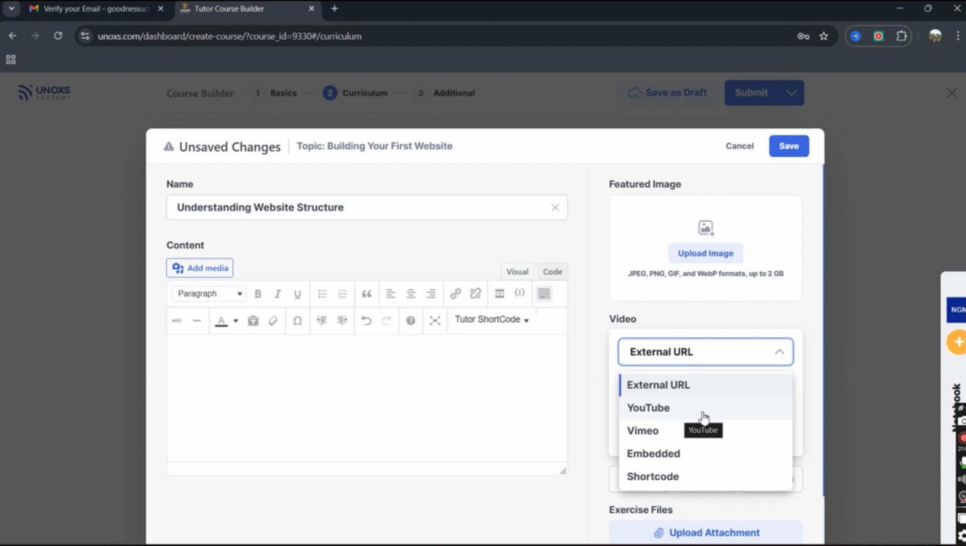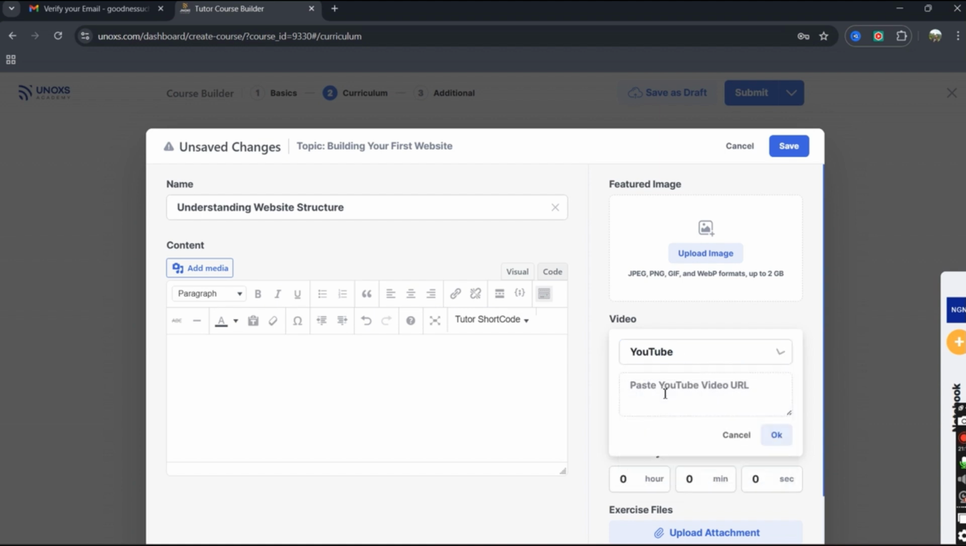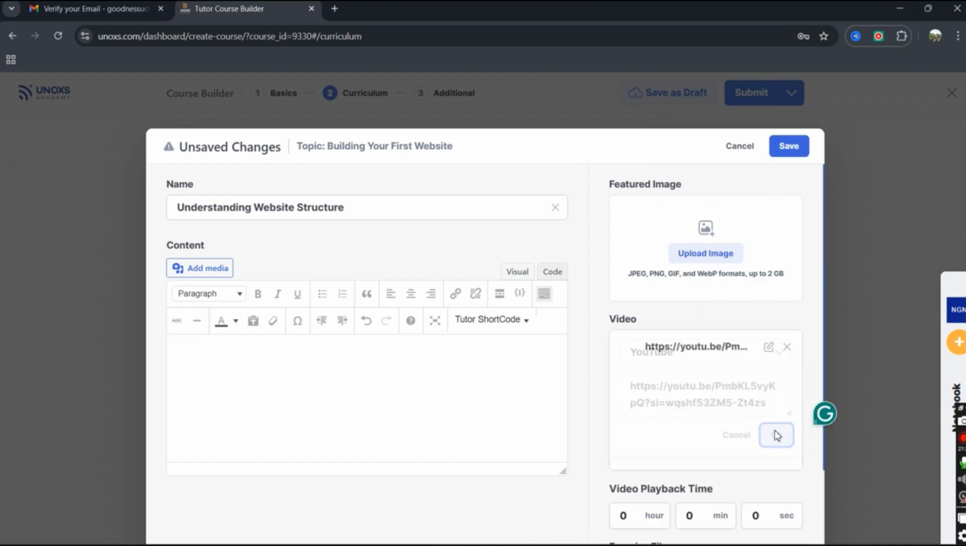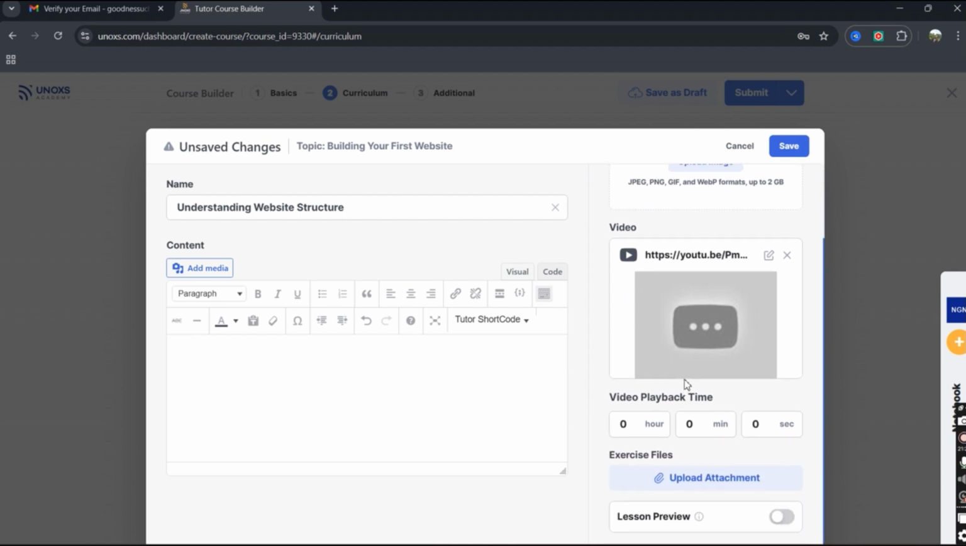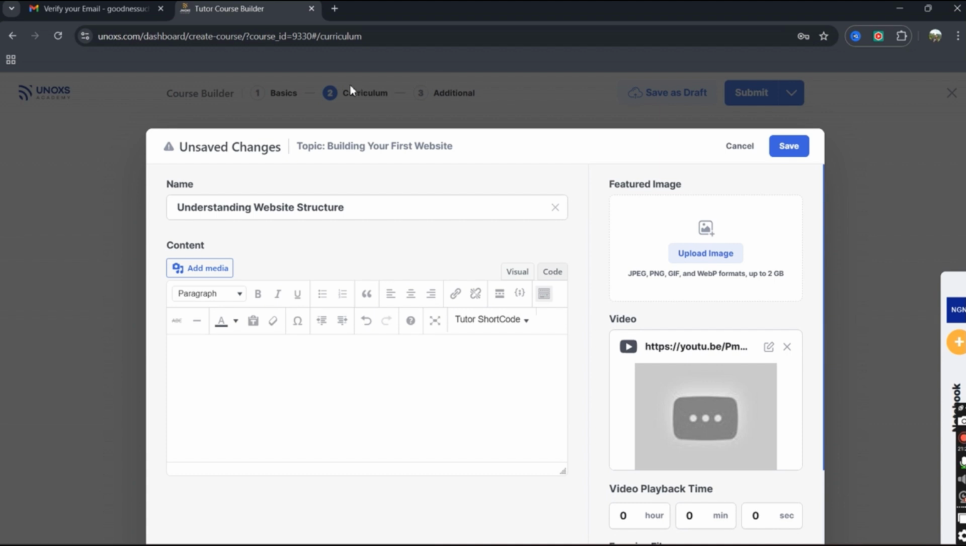So our link is from YouTube, so I'm just going to select YouTube. If you have an embedded video, you can add the code here. If you also have a video on another platform, you can copy the short code and paste it here and click on OK. But our video is from YouTube. We're going to select YouTube, paste a link here and click on OK. And you can see our video here will be displayed.